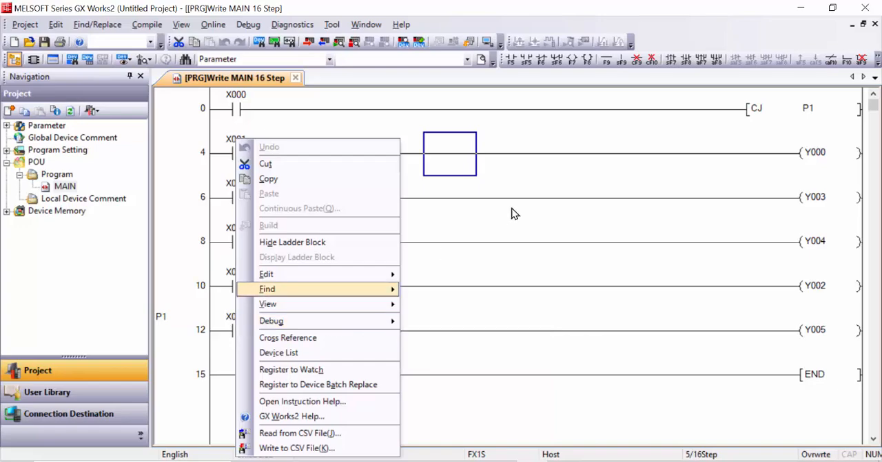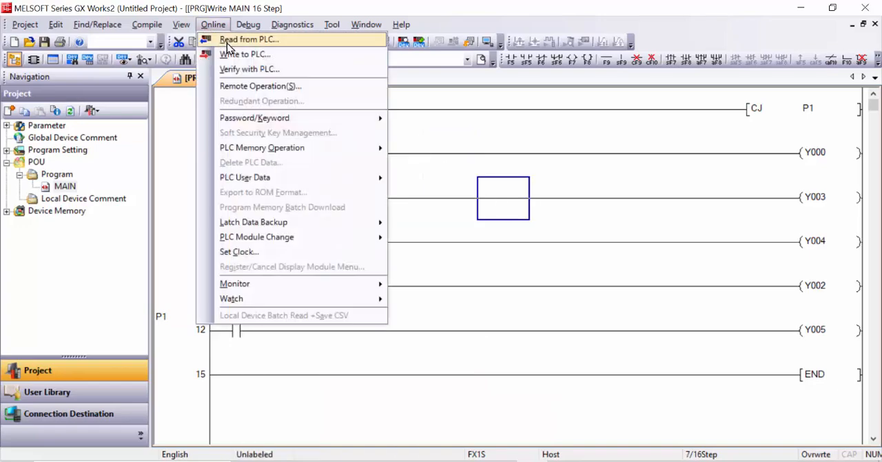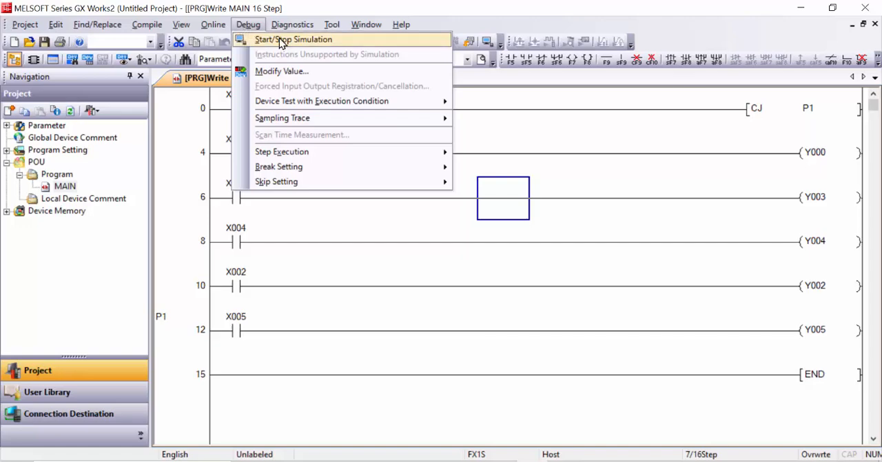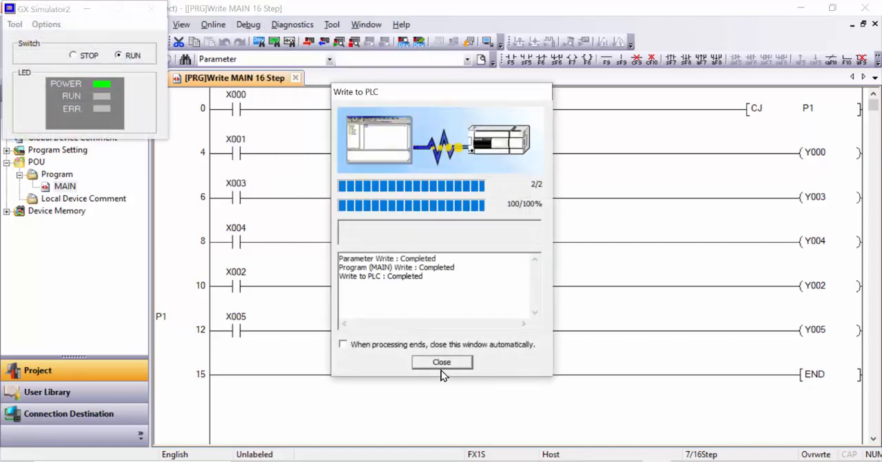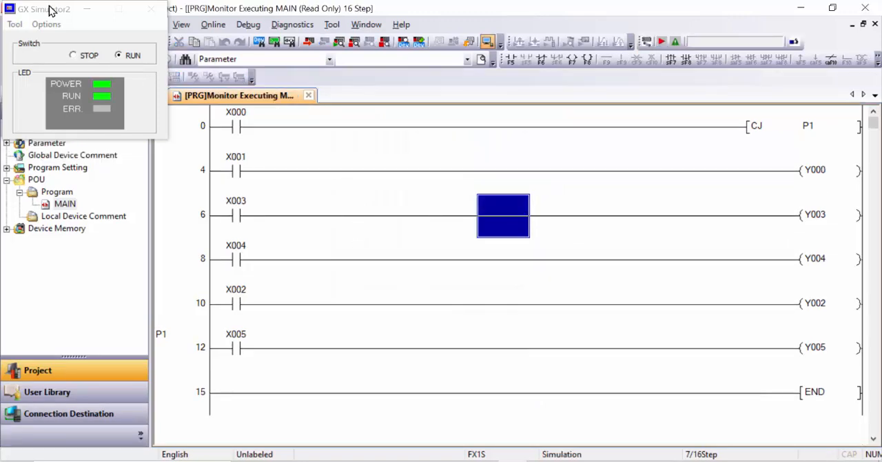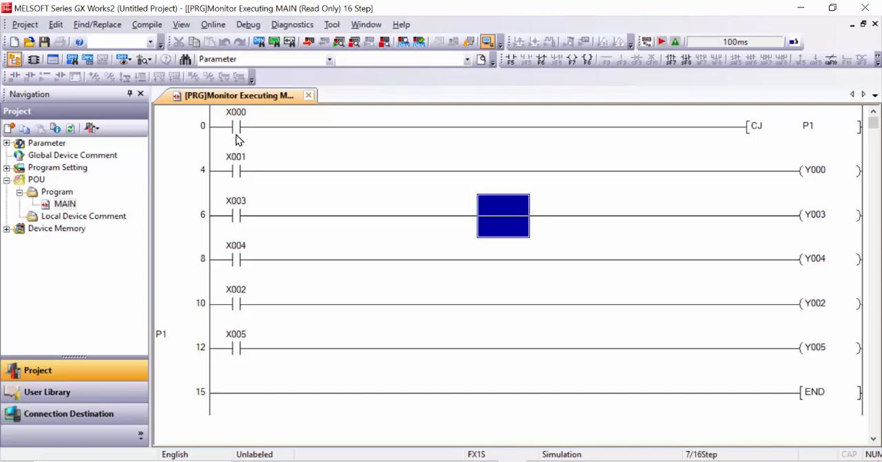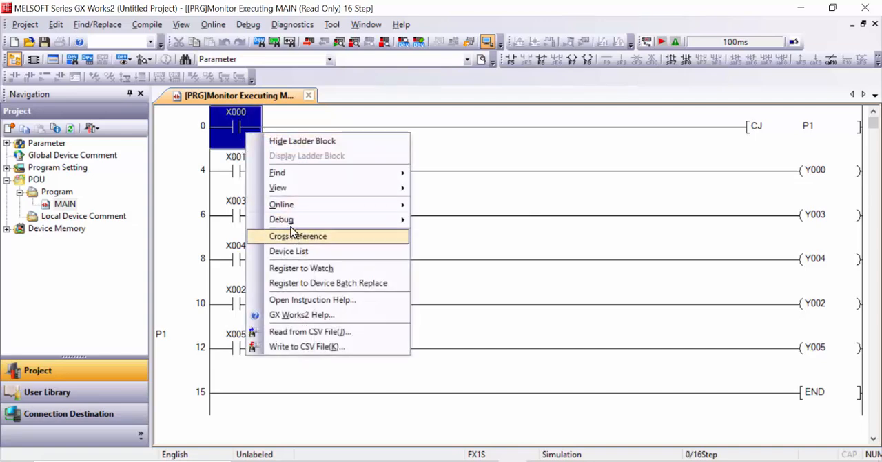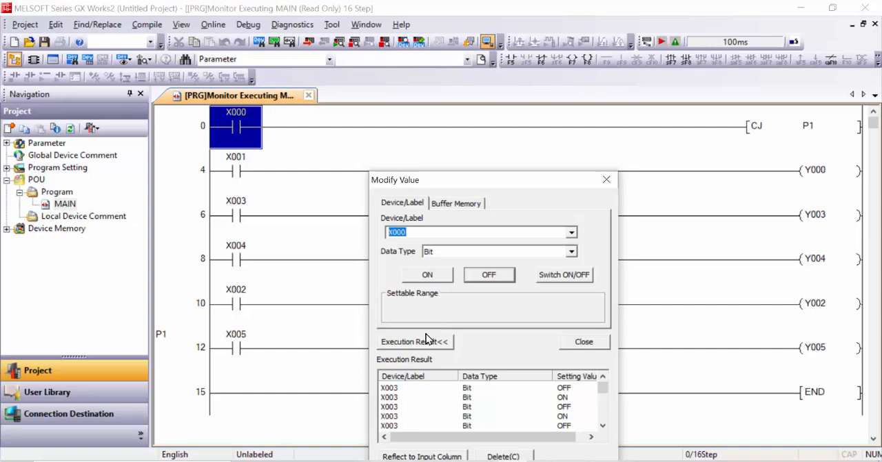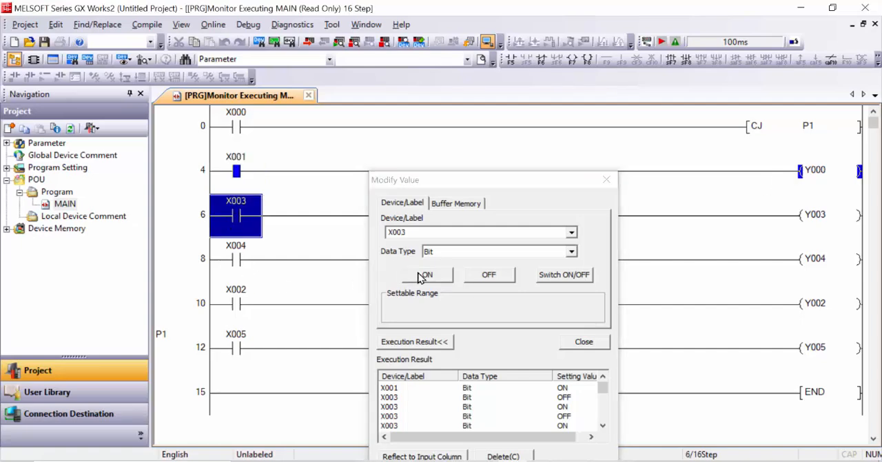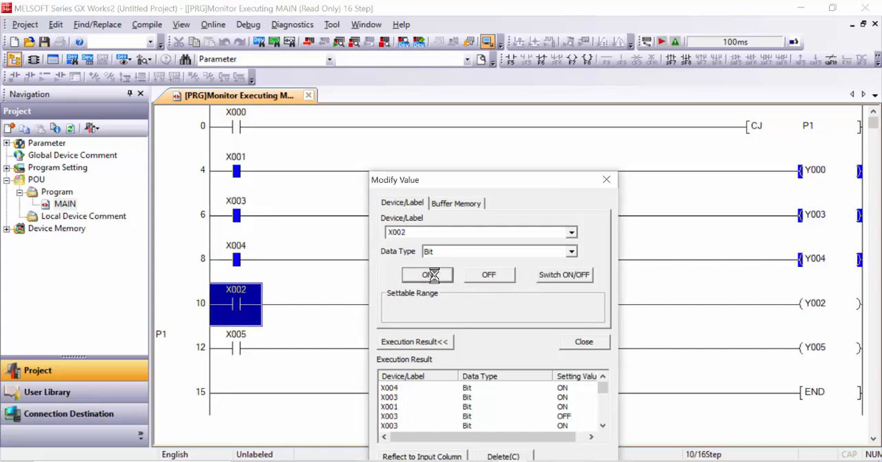Go to debug, online, start/stop simulation. Wait for a second and close this one. Now I will make the debug and modify value. You can see if I make the signal X1, my Y0 is running smoothly, and X3 also, when I turn it on, is running. X4 is also running, and X2 is also running.